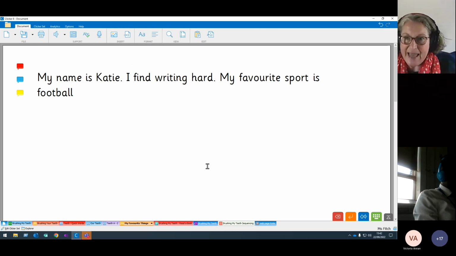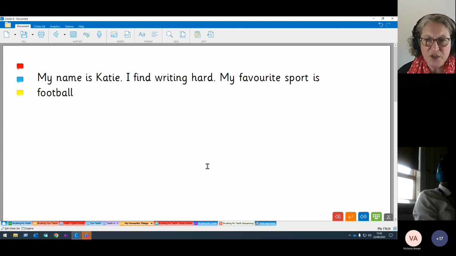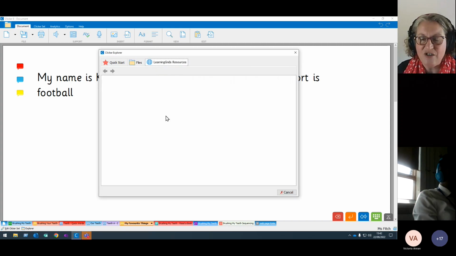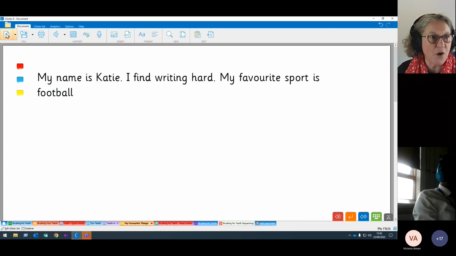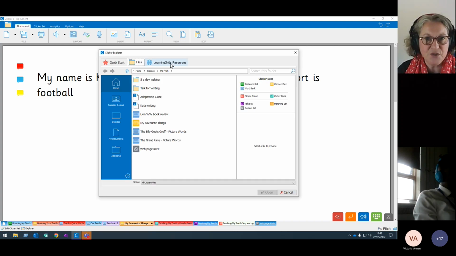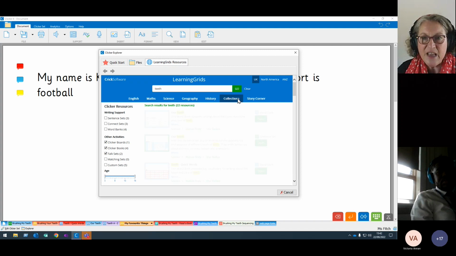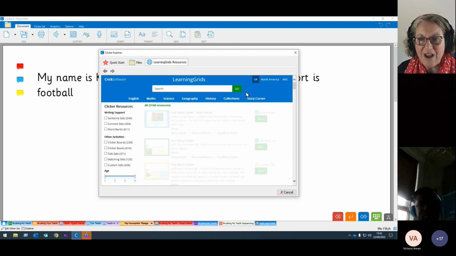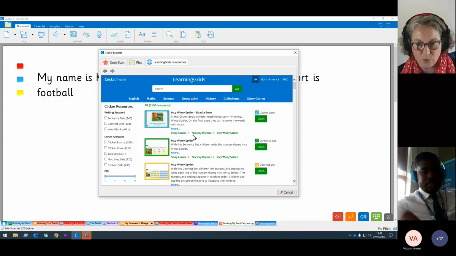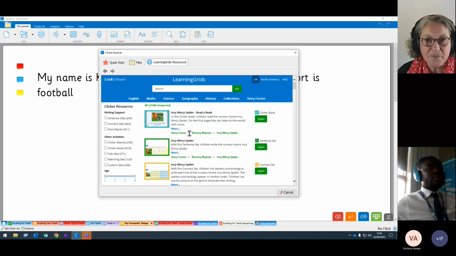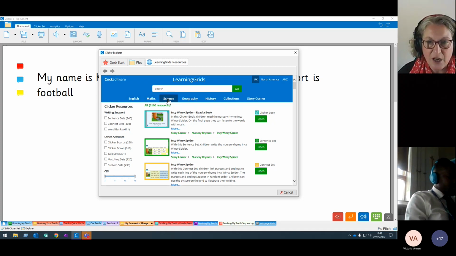Okay, let's move on to the next part then, where we're going to look at some of the ready-made grids. So perhaps we're working with children who need a little bit more scaffold and support. So as a teacher, I would suggest heading straight into the area that's called learning grids. So in the top left of Clicker, you'll find a small folder button. If you go into the option that says Learning Grids Resources, here you're going to see all of our ready-made resources. So you can see that at the moment we've got more than 3,000 resources ready for you to access, linked to all of our different curriculum areas.